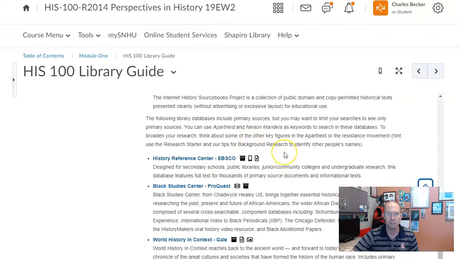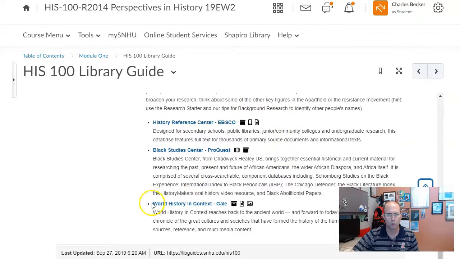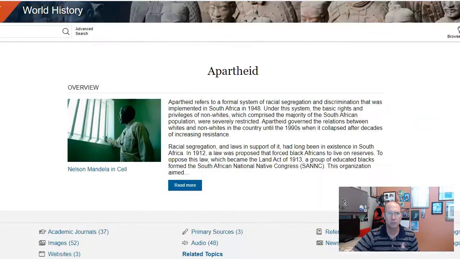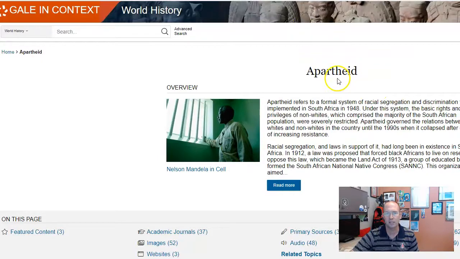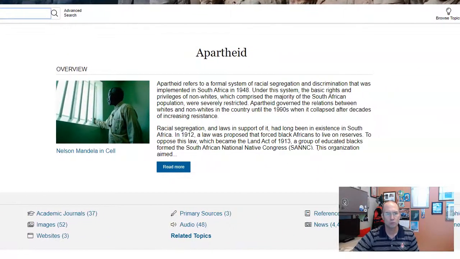A nice database to use is this World History in Context. So if you click on this Gale World History in Context, and you have this for the Constitution and Mao Zedong also, you're going to come to World History in Context. And now I'm on the page for apartheid right now, because what I did in the search was I searched for apartheid. And so you're going to get this page, which is really nice, because it actually gives you an overview.